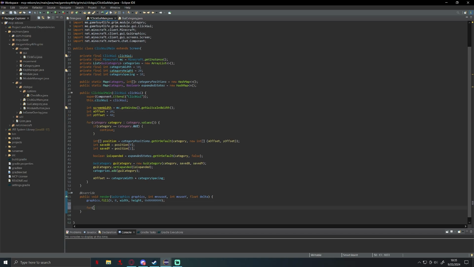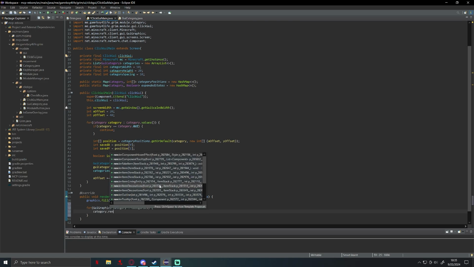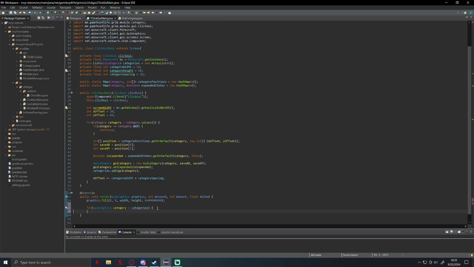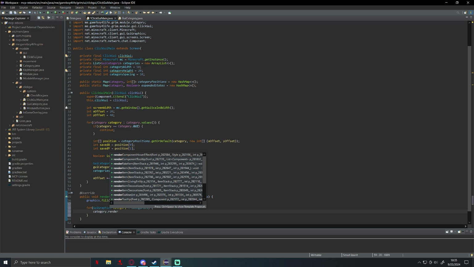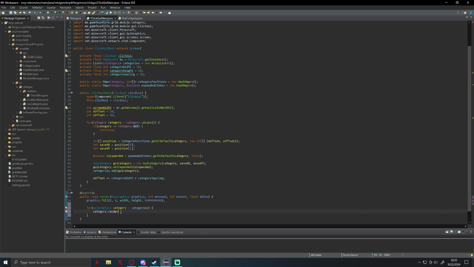All right, so now we'll say for GuiCategory category in categories, we'll do category.render. Not what I wanted to do. All right, yeah, I'm just making sure we're at the right spot here. Category.render. Why is it bugging out on me now? Let me see here. We'll just do graphics, mouseX, mouseY, and delta.